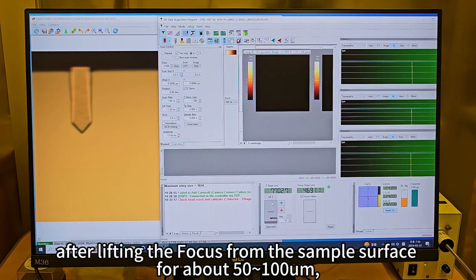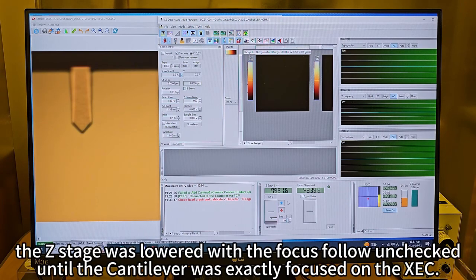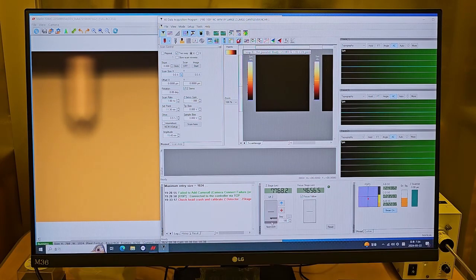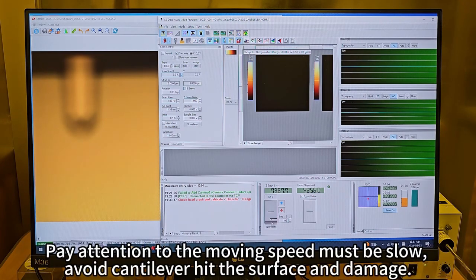After lifting the focus from the sample surface by about 50 to 100, the Z stage is lowered with focus follow unchecked until the cantilever is exactly focused on the YAG. Pay attention: the moving speed must be slow. Avoid the cantilever hitting the surface and getting damaged.